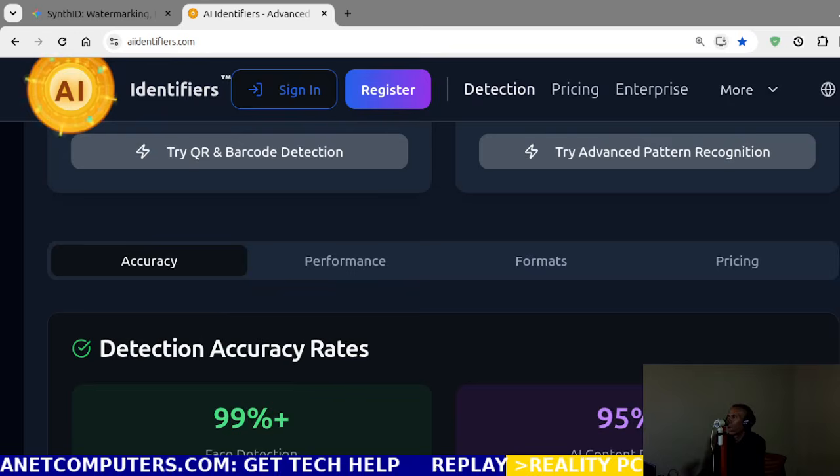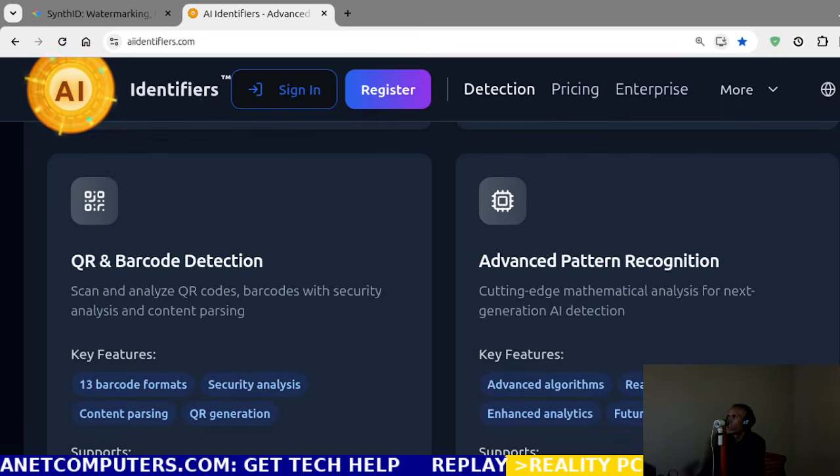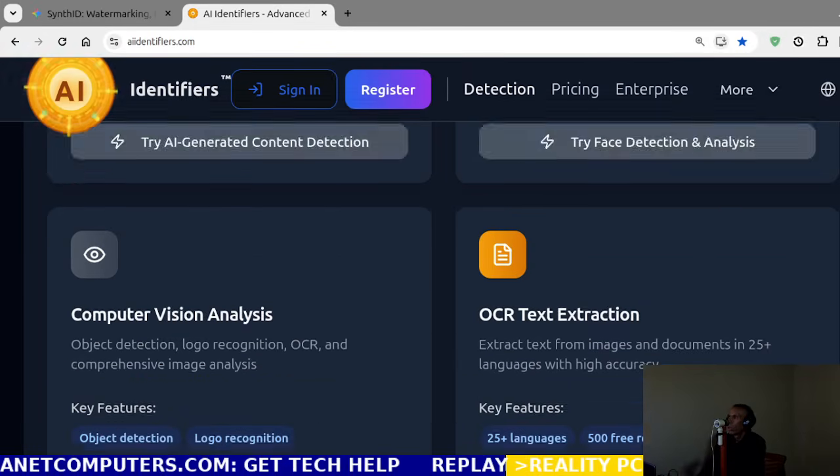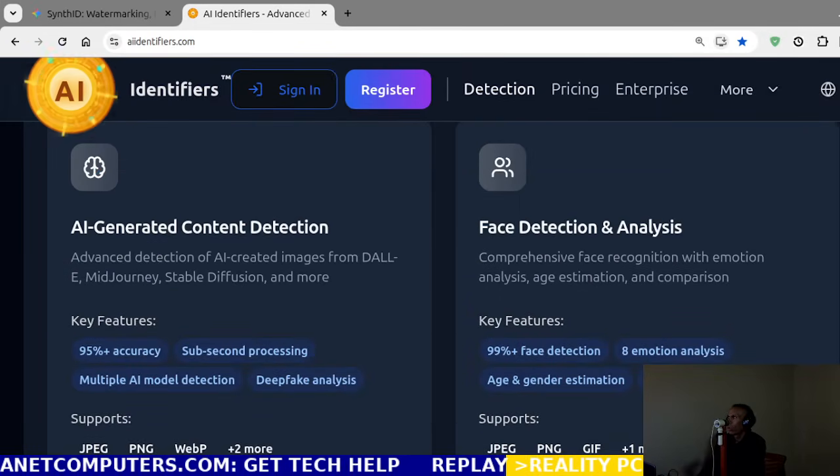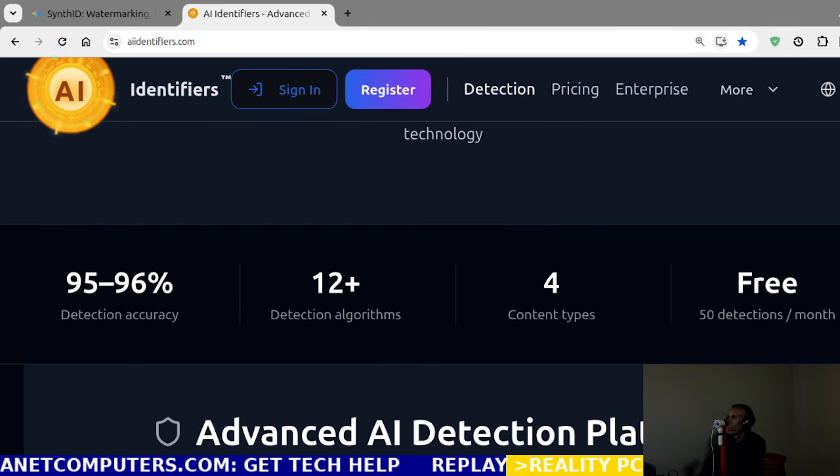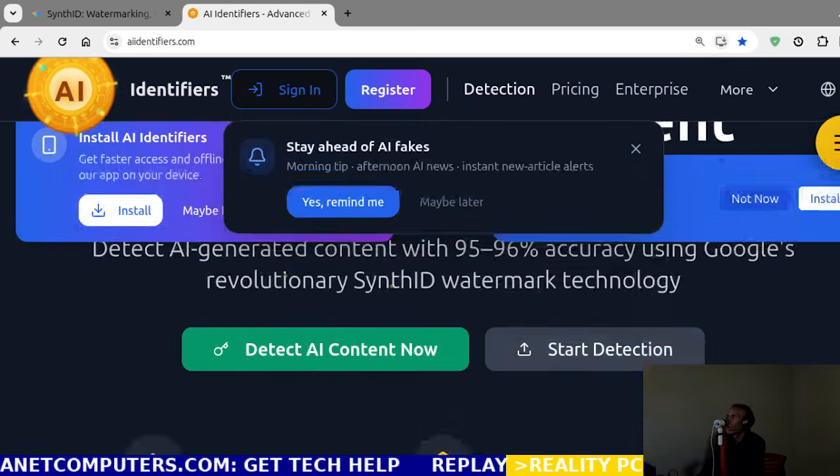Now, the only reason why I decided to include this is because they are partnered with Google. I think right now they're the only partner with Google that uses that SynthID identifier technology right here.